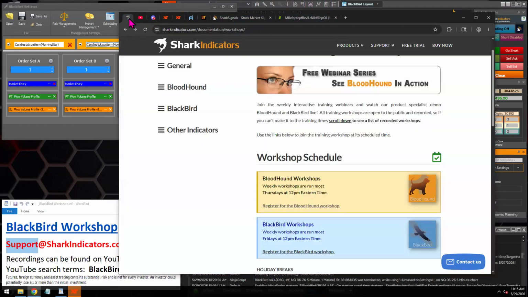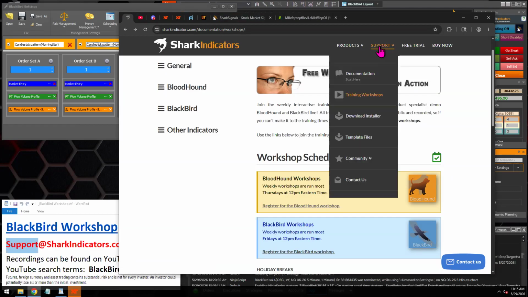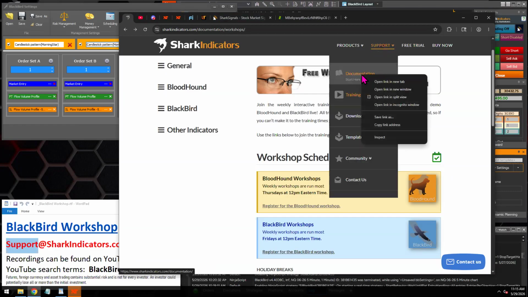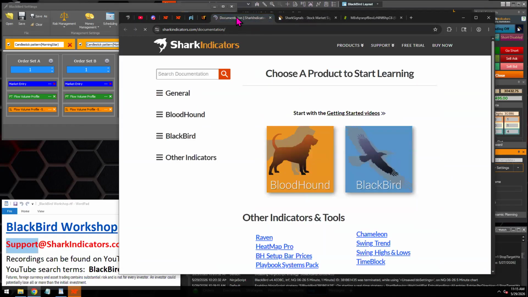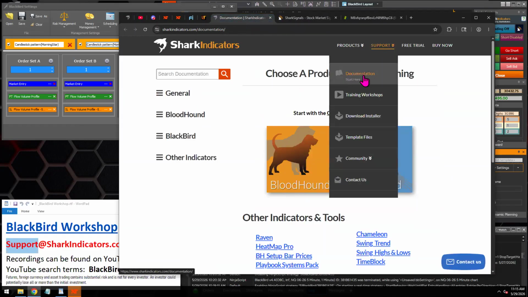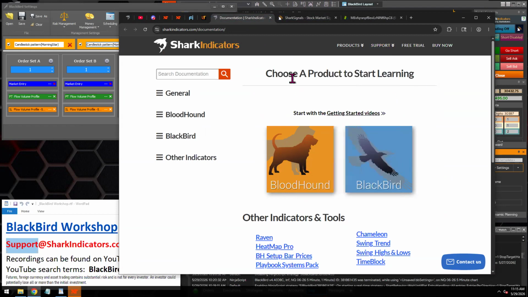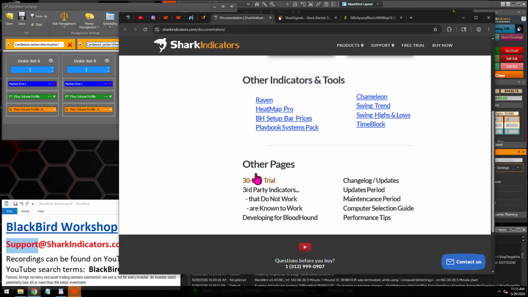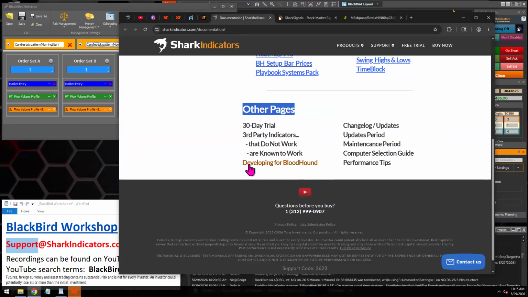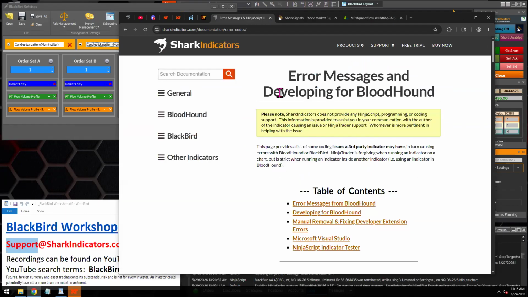Let's see, where is it? All right. So I'm going to open up, from the Shark Indicators website, go to support, and open up the documentation. So we're on the documentation, start here page. If you scroll down to the bottom, there you go, developing for Bloodhound. So this applies for Blackbird as well. It's all C#, NinjaTrader coding, their requirements here. So let's go to that page.